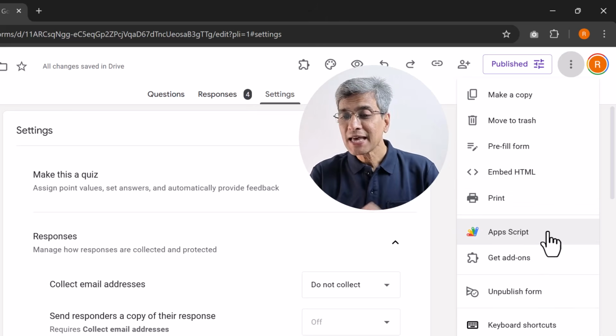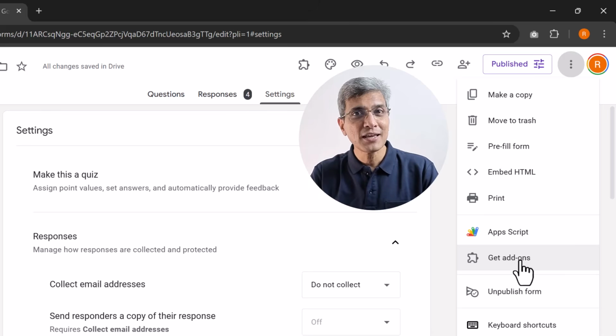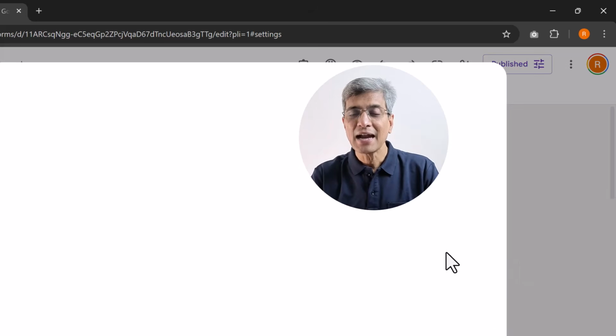The next one is apps script. You can automate the form via apps script using script editor. The next one is get add-ons. What is an add-on? An add-on is a mini program or a utility that extends the functionalities of this base Google form. Let me go to get add-ons and see what we have got.